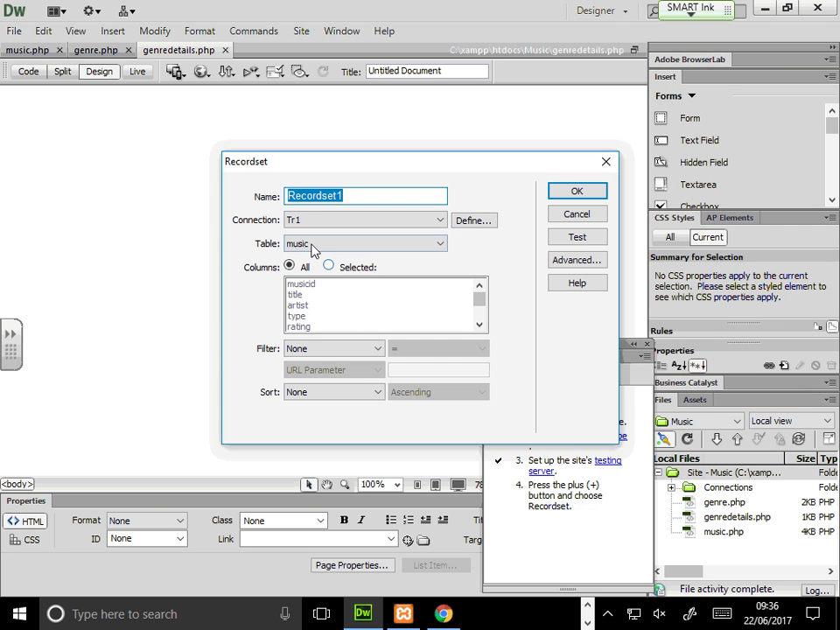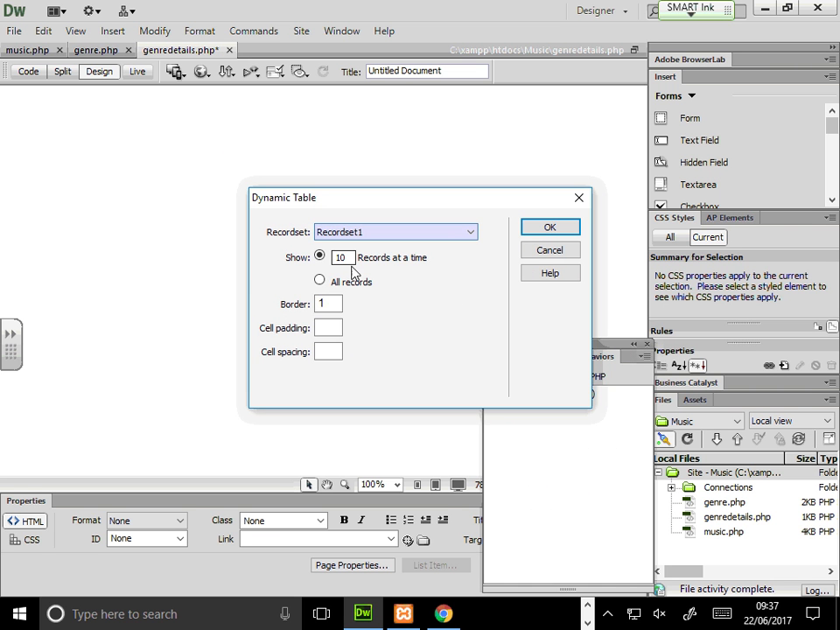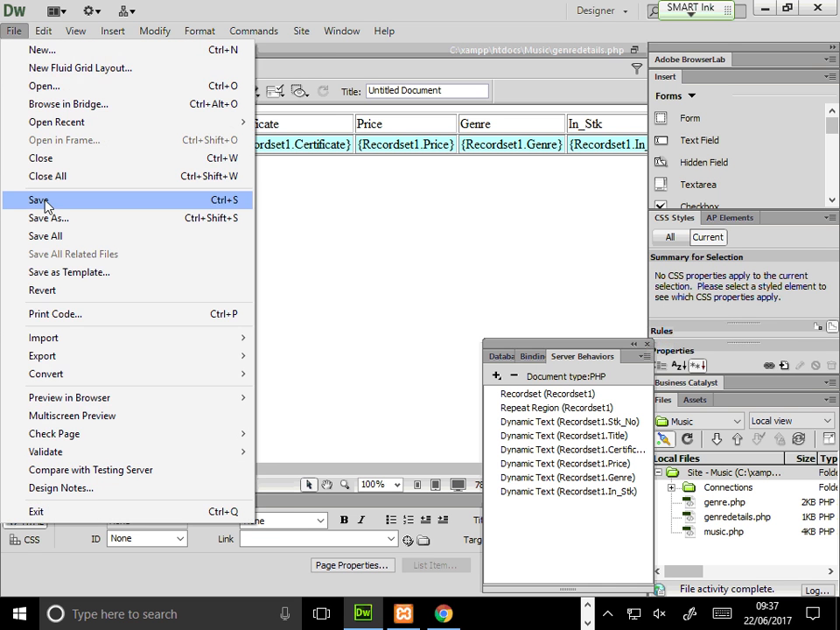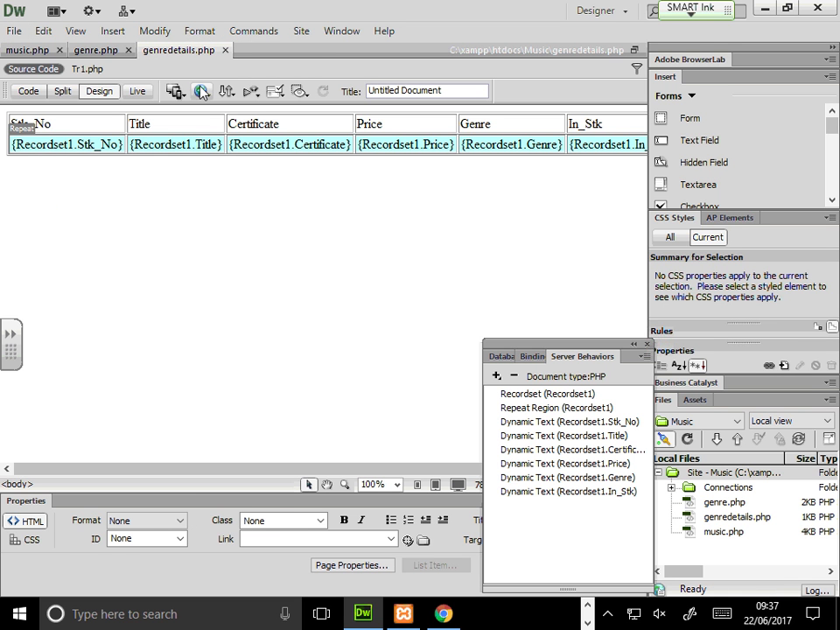Now this time I want video, I want to see all the fields, but I want to put a filter on genre which should be equals to URL parameter, and I'm just calling that URL parameter as G, which is okay, and all, and okay. So all we just have to do is save this file. Now this file is not going to work because it's dependent on genre.